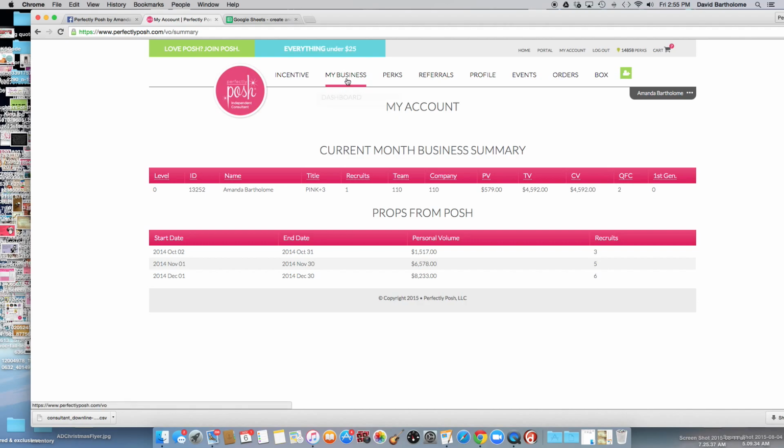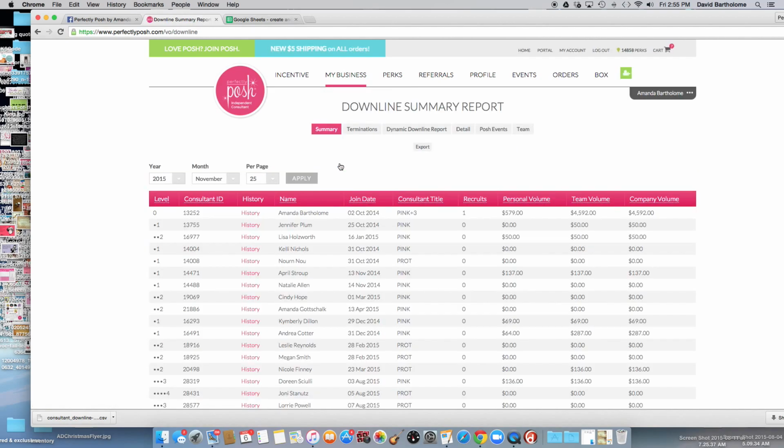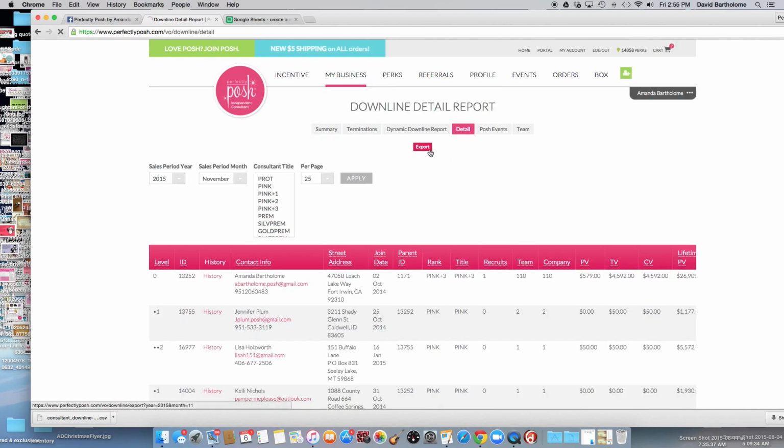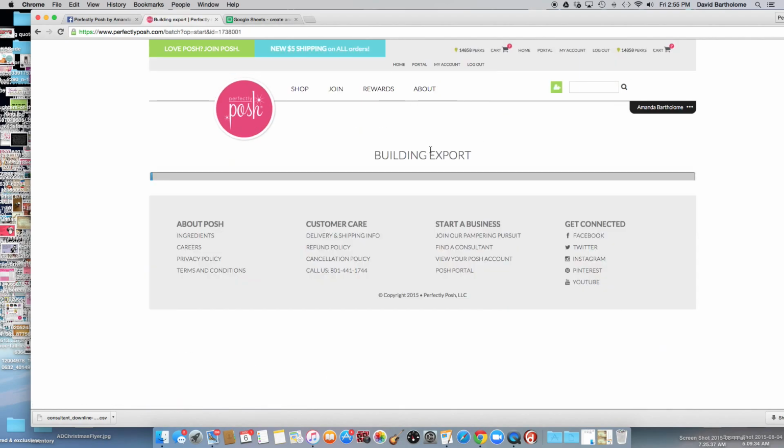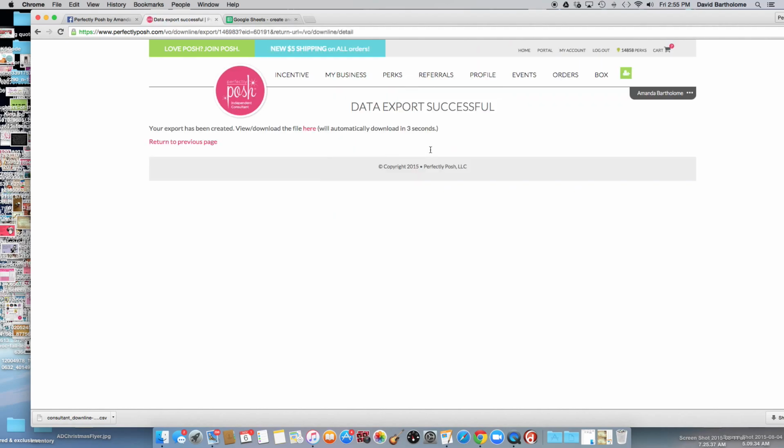So here we go. My business again, and we're going to go to downline. From there, we're going to go to detail and then export. So while this is exporting, there may be an easier, simpler way to do this that you know of or that you figure out later, but this is exactly how I do it.